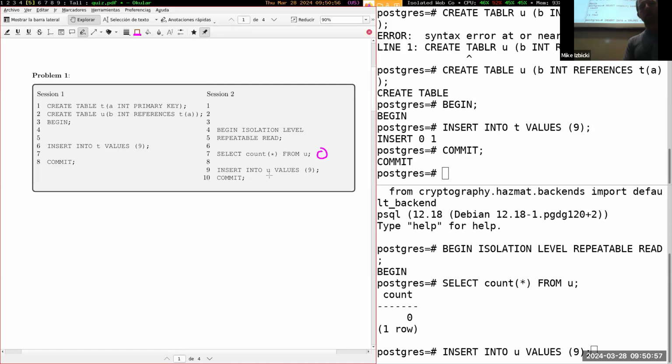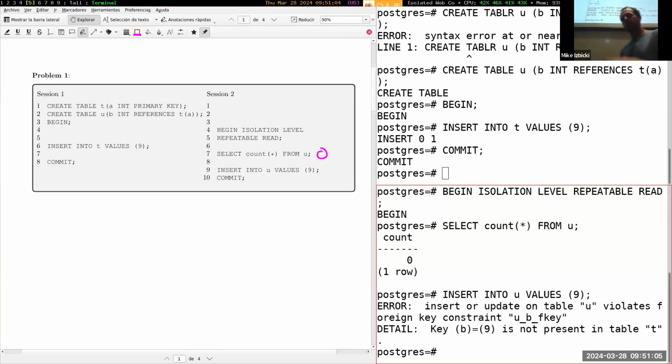And the question is, will this transaction on the right-hand side at line 9 see the value that's in table T over here? So in the bottom right-hand corner, I will hit enter, and you see that we get an error message. So we should have an X through the 9 right here. We should have an X through that 9.